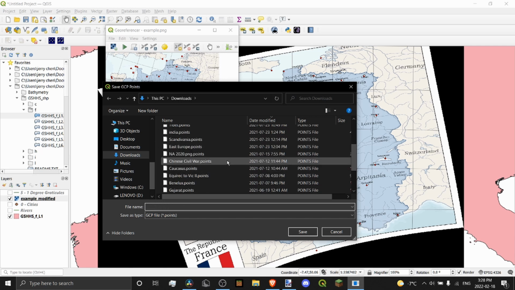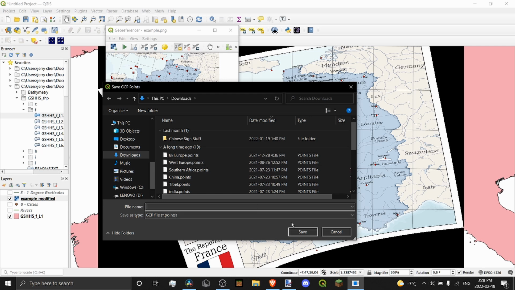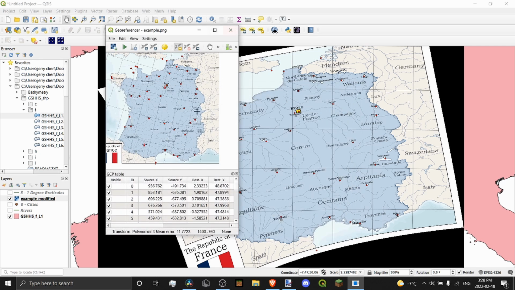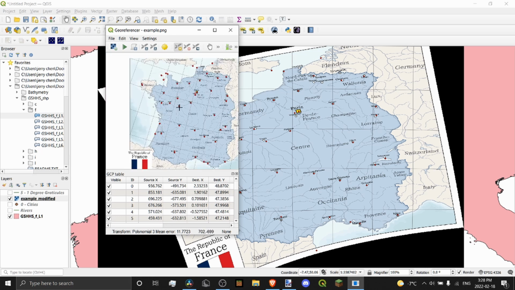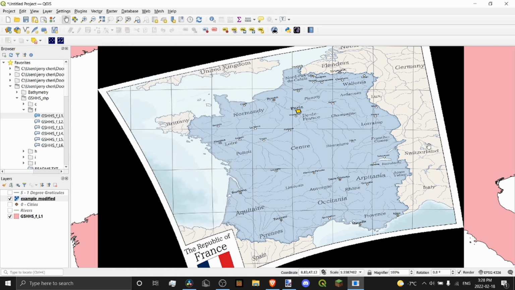I have a lot of these for different maps. I find them really useful and a big time saver, especially if you're georeferencing a lot and the maps are the same, like from the same series. So yeah, now let me show you. If you don't want to save it, just discard it. I'm gonna show you how to do it.